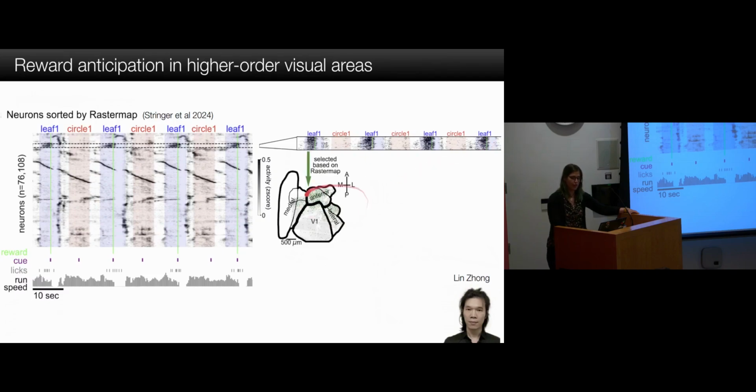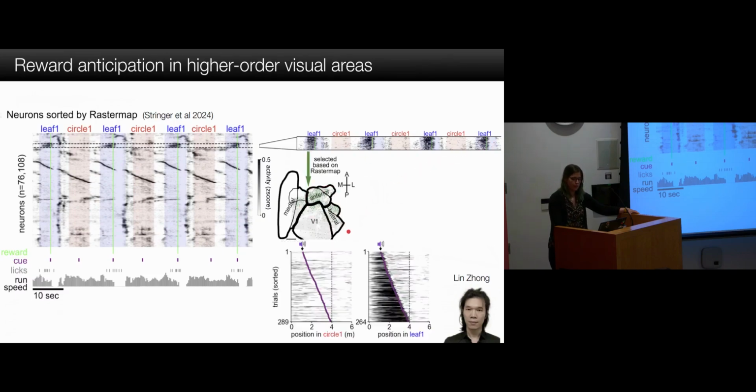These neurons were mainly in anterior areas, and we can look at their activity across trials. So this is averaging all of these neurons here and now sorting the trials by the time of the sound cue. You can see they're not very active in the circle corridors, but they seem to ramp up to the time of the sound cue in the leaf corridor, and then the mouse gets the reward right after the sound cue here.